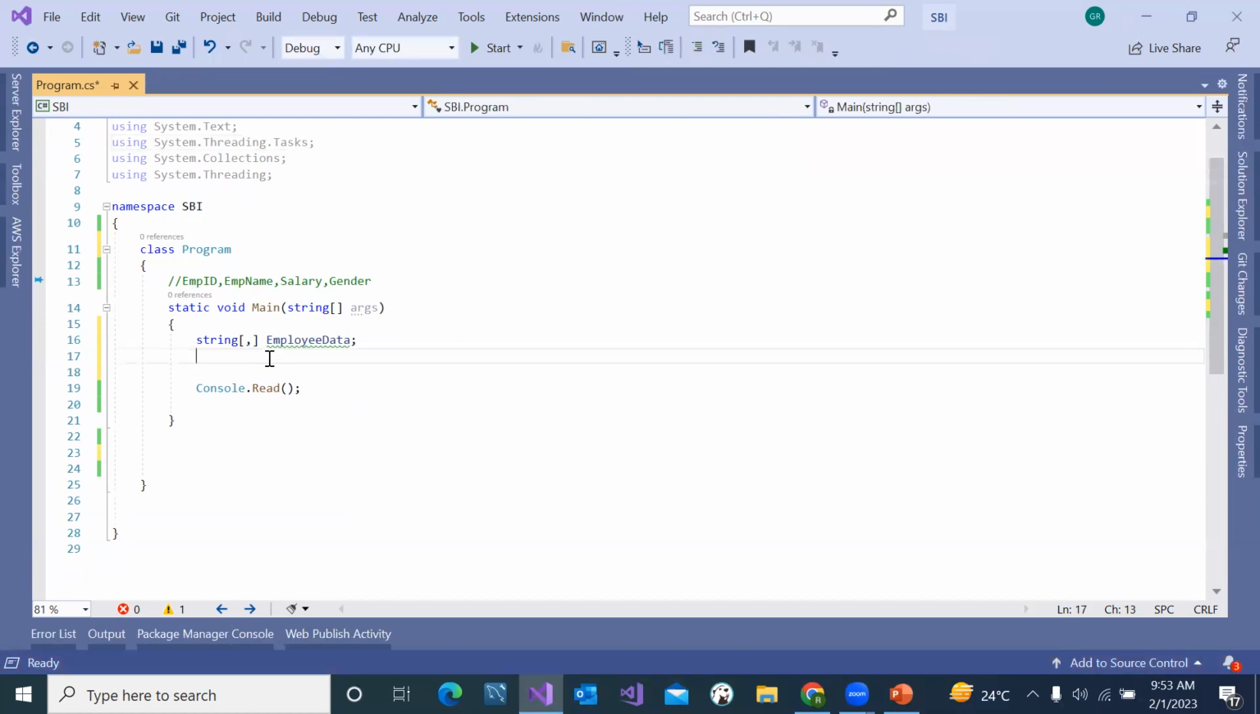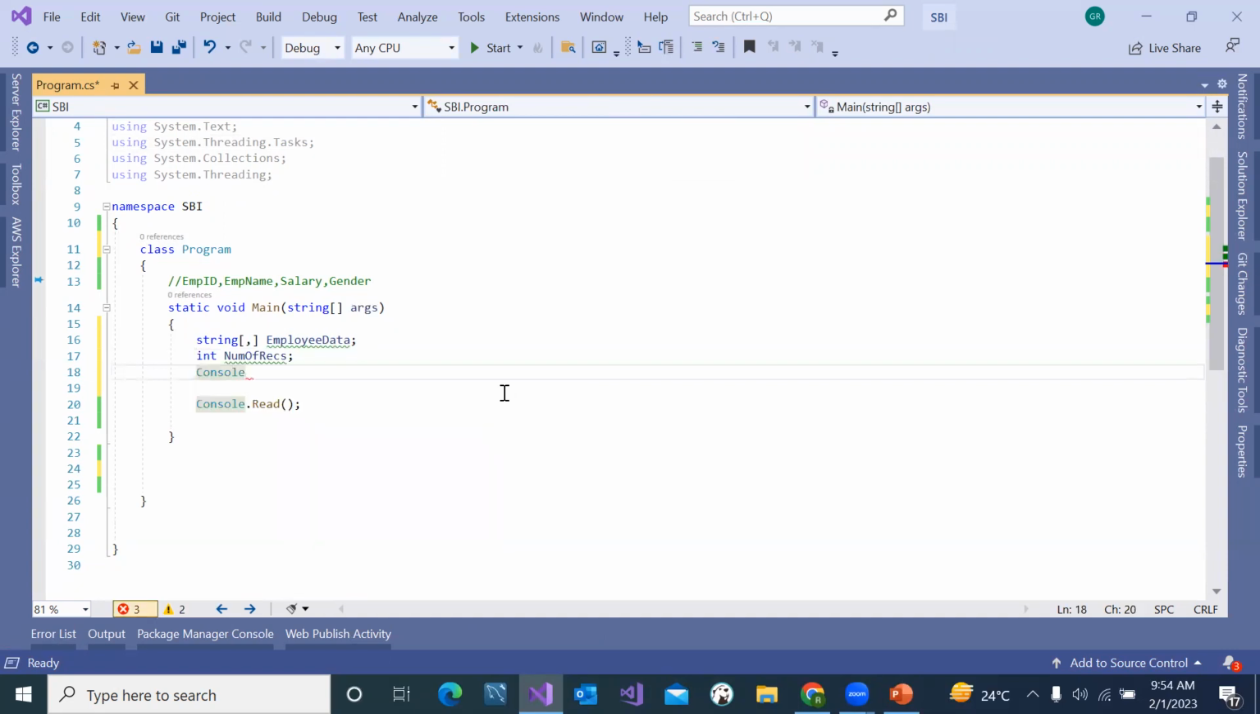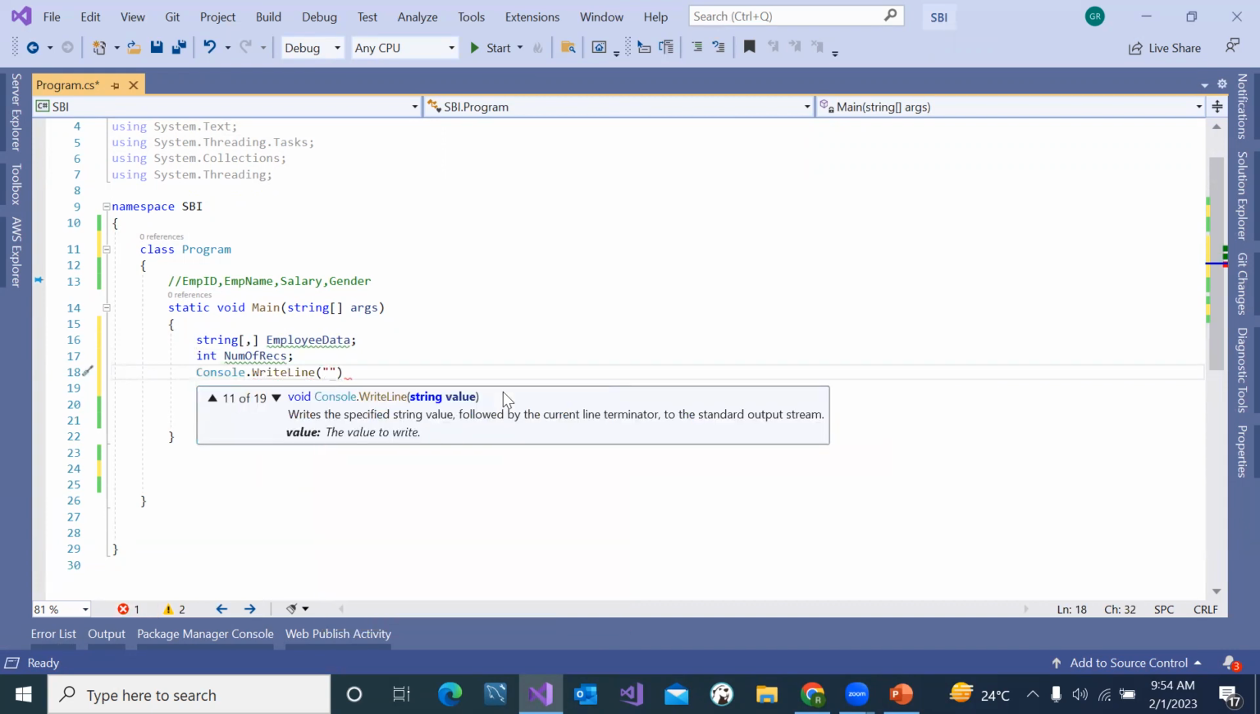Now ask the user to enter only the row size. Int numberOfRecords. Console.WriteLine: How many records do you want to add?